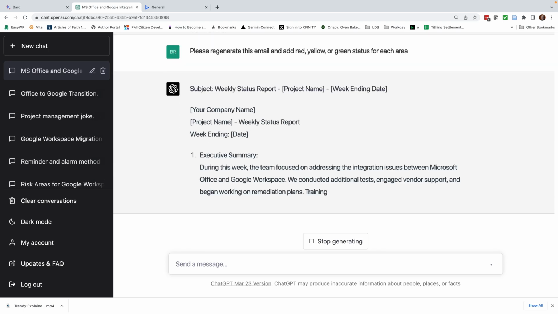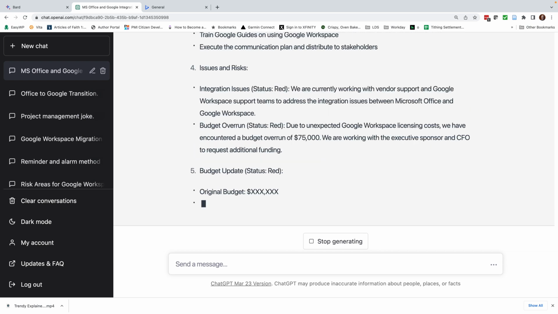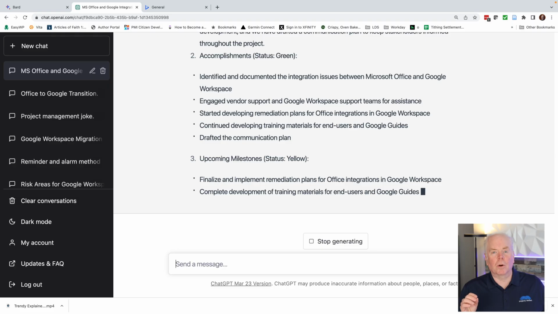But one of the things that I think is missing is that there's no red, yellow, green status. So I'm going to ask it to create red, yellow, green status for the project report and regenerate. So it has applied red, yellow, green across each of those items that it is reporting out on. It's interesting that for accomplishments, it gives us a green, and we have been working hard, so I think that's fair.